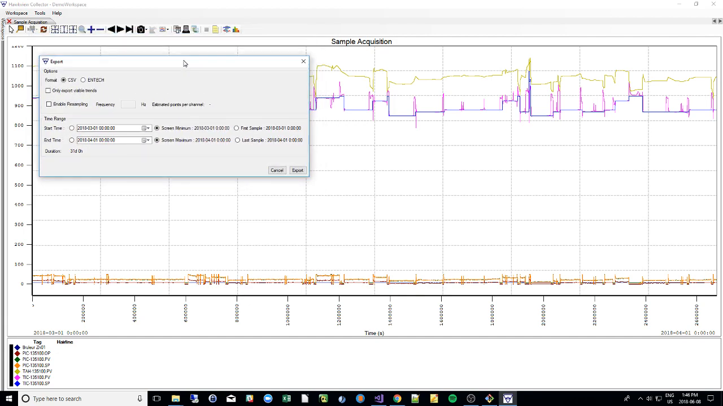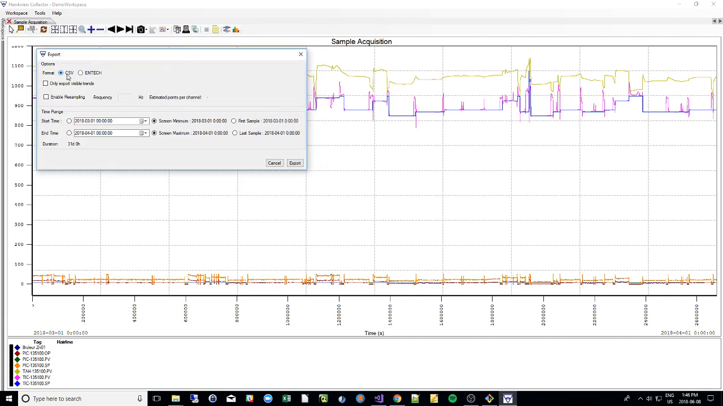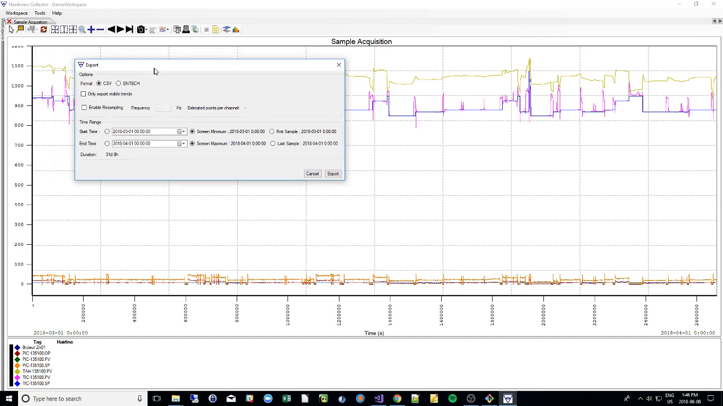This opens the export window. You can see here I can export in two file formats, CSV or the NTEC file format. Let's start with the CSV. First option that you see here, which is for both, is the option to export only visible trends.